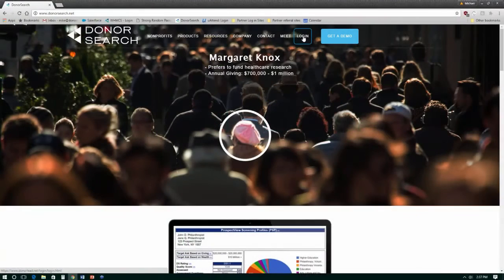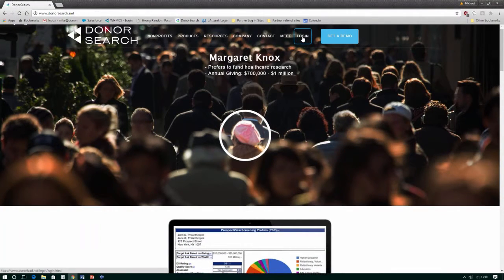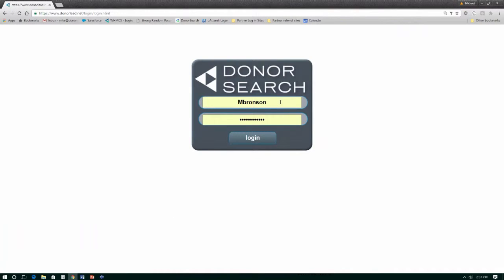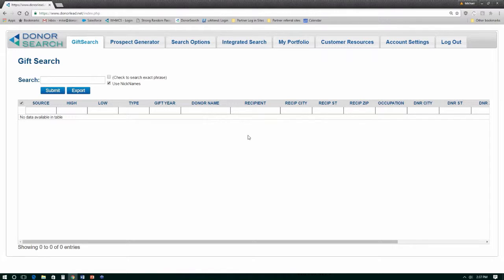This is our website directly, DonorSearch.net. You click login right here. Some of you, if you've purchased online access to this site, or if you'd like to, you will get credentials to log in here. So when I log in here, it gives me a variety of other tools and functions.